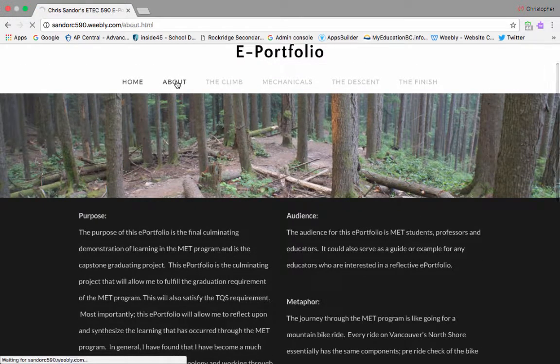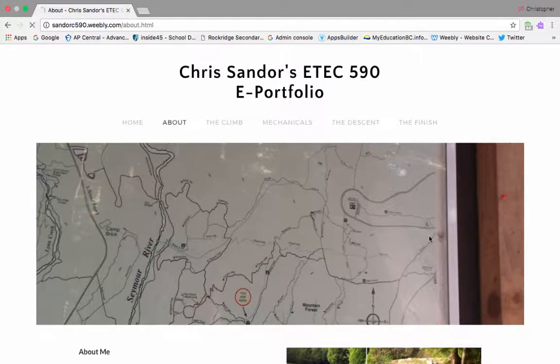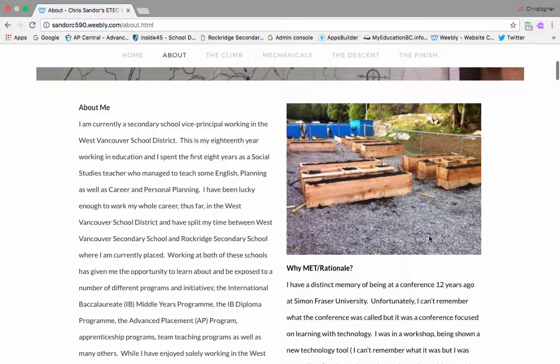The About page has a rationale on why I chose to pursue the MET program, as well as some guiding questions that I try and use when I actually use technology. It's also given me some focus when looking at learning with technology, and it's also focused me within the MET program, and I actually think it helps focus the ePortfolio. Part of the reason I've included that is that focus, but that was some of the feedback I got as we went through the process, and so that was valuable, so thank you to those people who gave me that feedback. I've also included some information about myself.